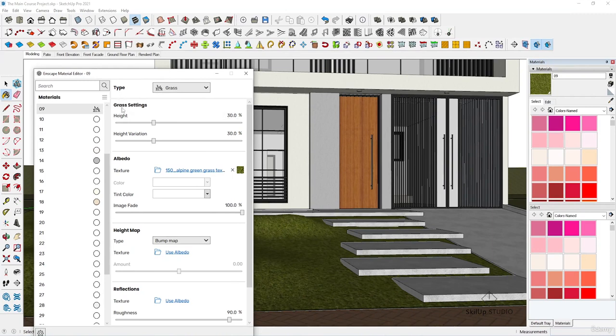After type there is grass settings, and it has two options, the height and the height variation. First, the grass height, how tall is it? Then the height variation to avoid non-realistic appearance when the height is the same. So in reality, the height is various. The first thing we will specify its height.